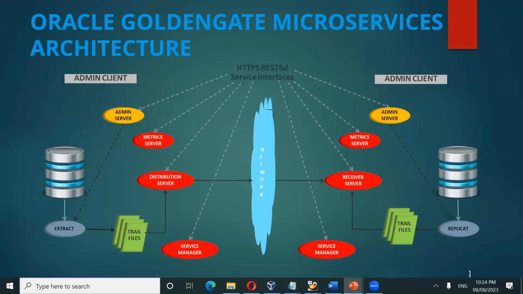It's just that Oracle has launched a new architecture of GoldenGate. So if I talk about 21c, whatever capabilities classic architecture has for Oracle, the same capabilities microservices has for Oracle. Whatever capabilities classic has for SQL Server, the same capabilities microservices has for SQL Server. So configuration, setup, troubleshooting, everything remains the same.